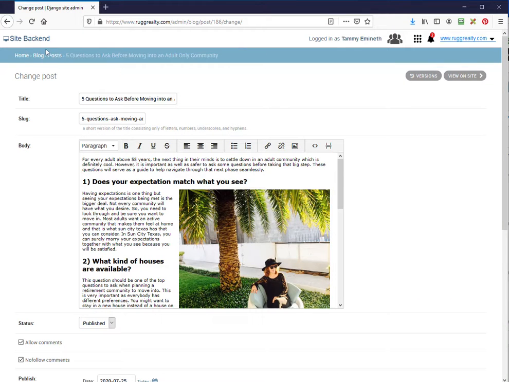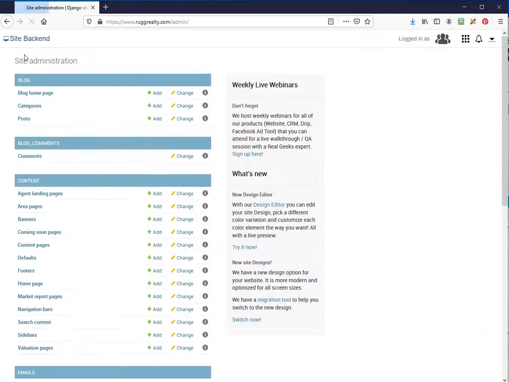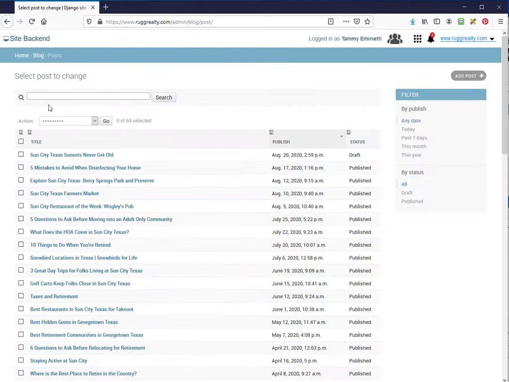And again, in RealGeeks or Django, you start with this administration page, then you click on posts, and here are all the posts.